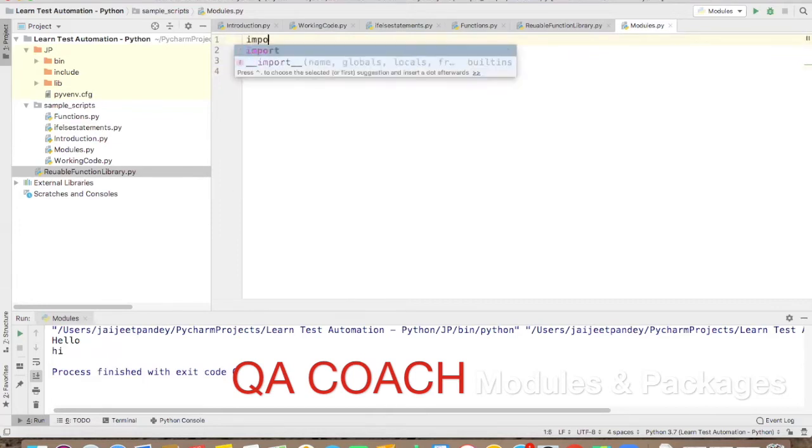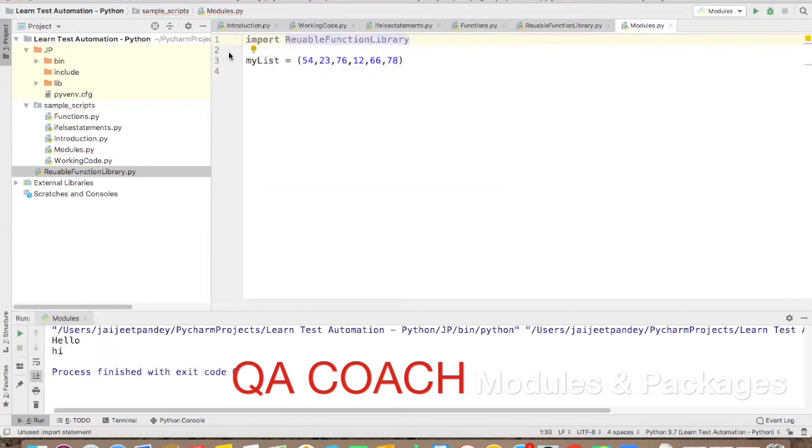So I'll say import, and then my module name is reusable function library. You can see the name is already there in the dropdown. This is how you do it. We should keep all our function libraries in one place. This is a reusable function library. Similarly, you can have multiple function libraries, or you can call them modules. So now I'm going to use that.